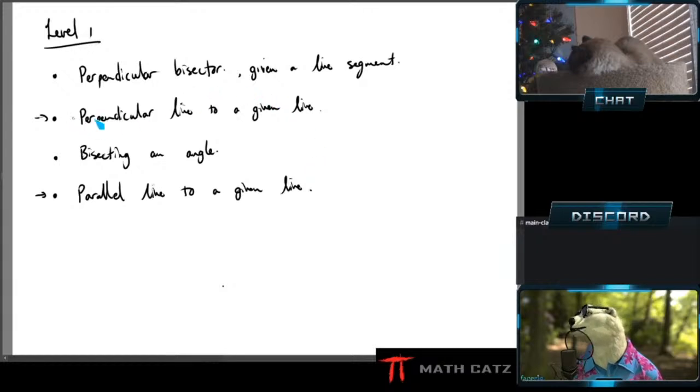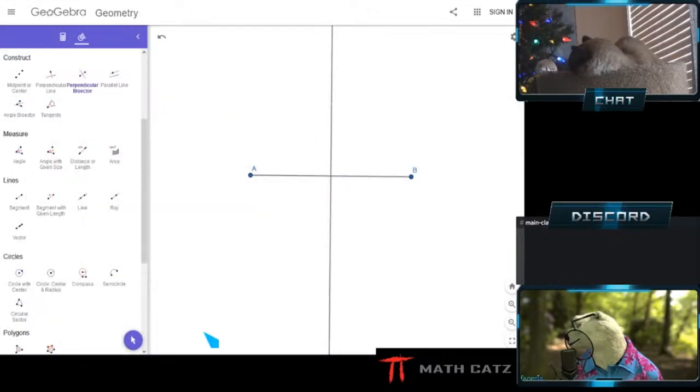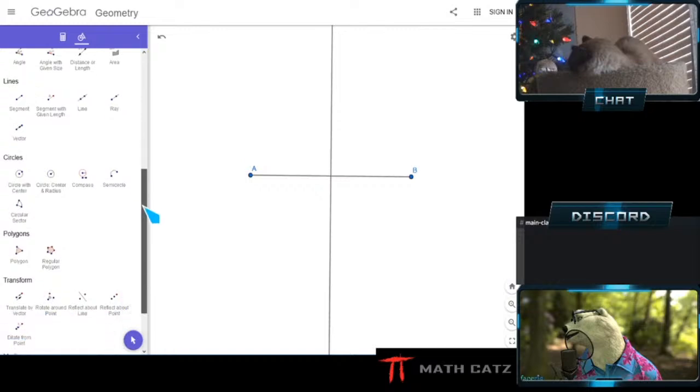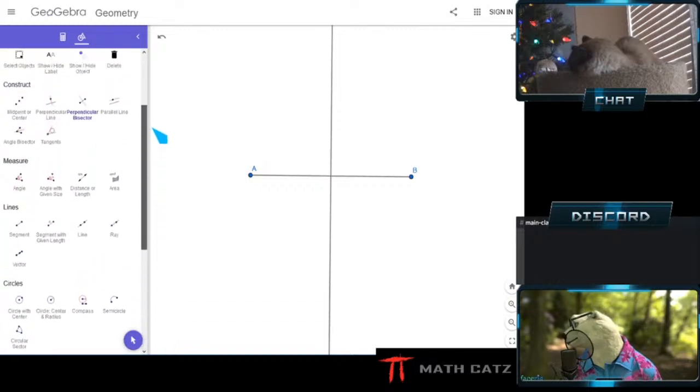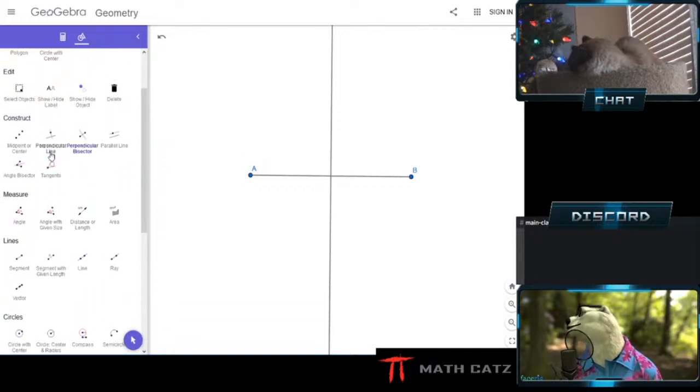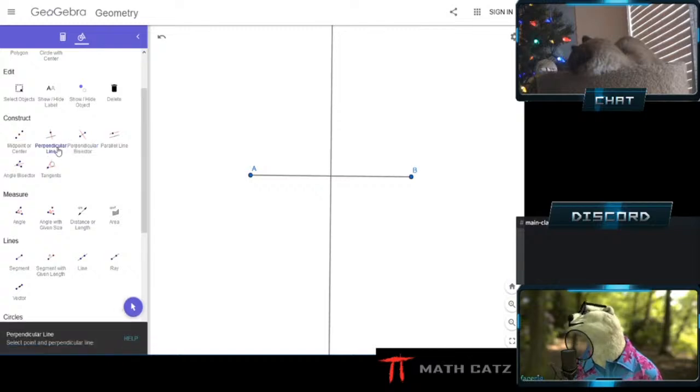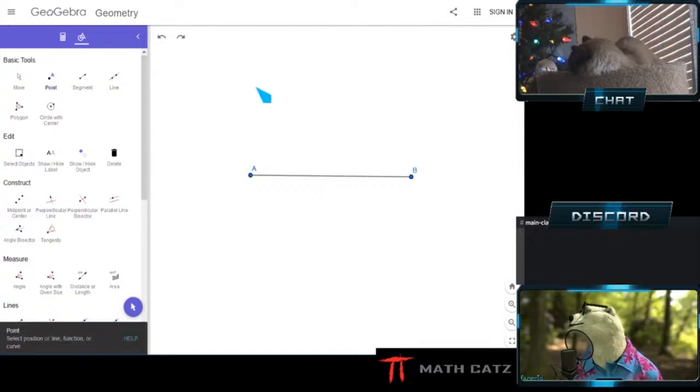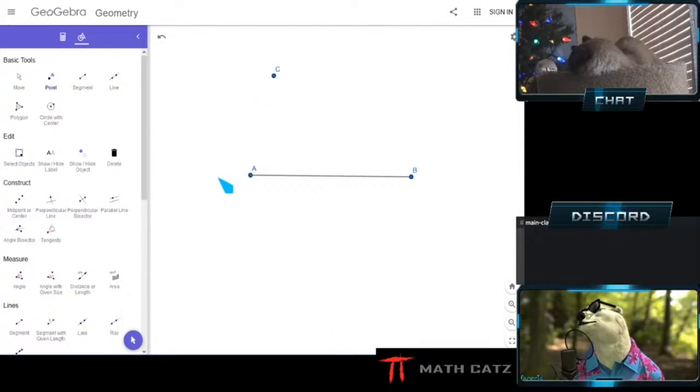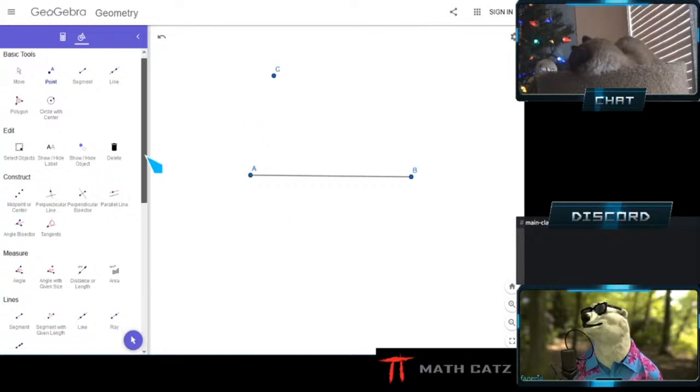Okay. So we have done it for all of these. We can do the same thing for all of these. Let's just run through them. Perpendicular line to a given line. You'll see here in my, where is it now? Construct options. I have perpendicular line tool, which would require a point and a perpendicular line. So for example, if I backtrack here, I want a perpendicular line to this line segment, but I want it to go through that point. It's not going to bisect it anymore, right?